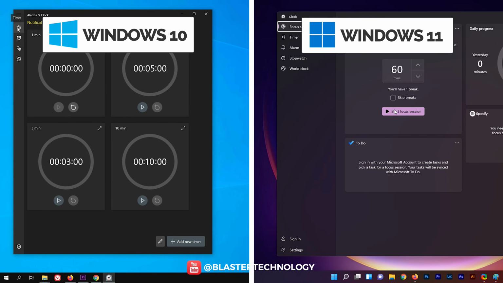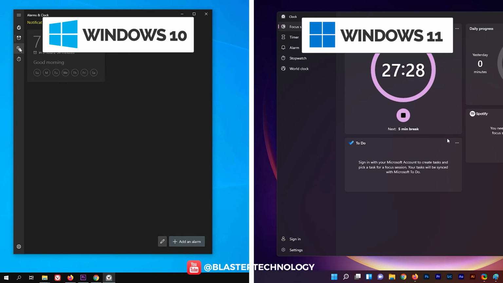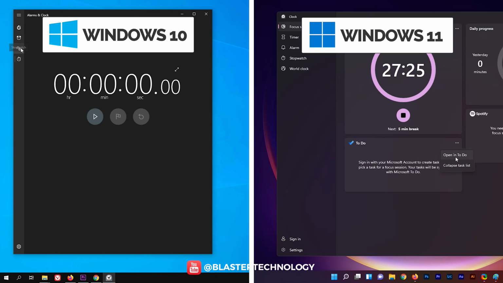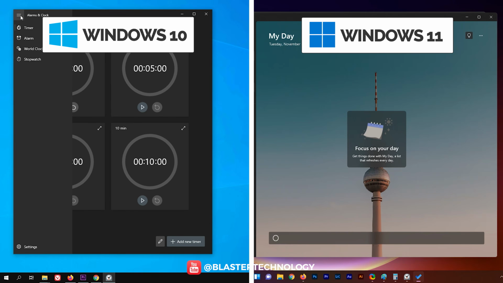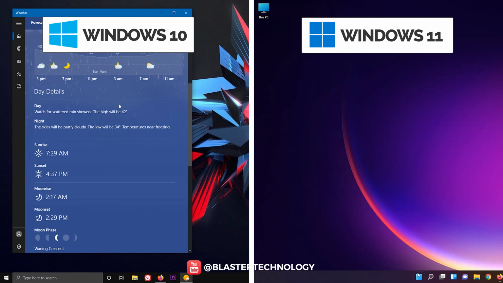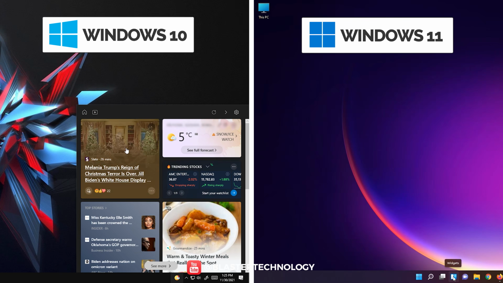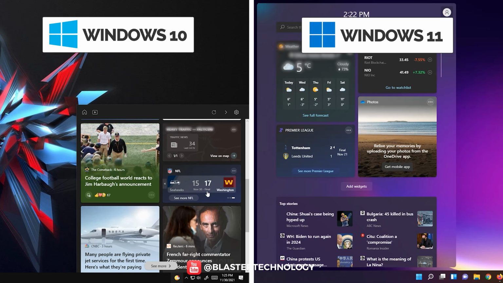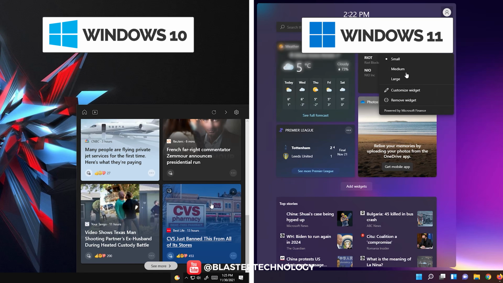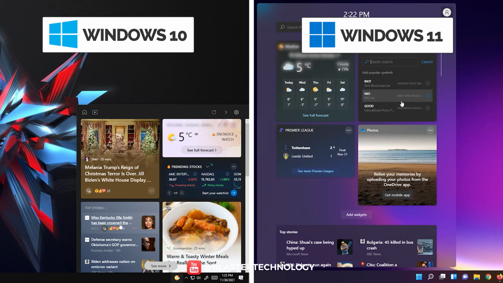Compared to Windows 10, the Clock app comes with a new feature, Focus Sessions, by adding a stopwatch, music on Spotify, and integrating Microsoft To Do lists. If Windows 10 has dynamic tiles and news and interests, Windows 11 comes with widgets. These are now in the taskbar and open a window with various widgets which can also be customized.